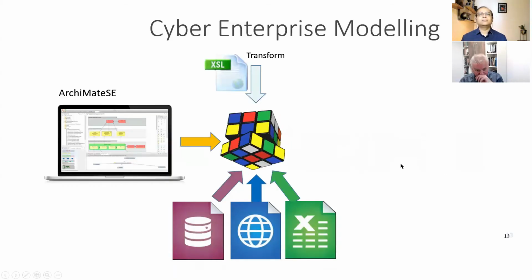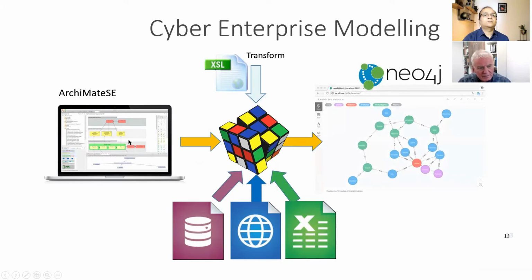Right, so what we're going to do is basically describe our security enhanced view of our enterprise architecture in an Archimate tool with the security overlay. This is Archimate Security Enhanced. And we're going to take an XML transform here, mix it in with data from the real world. So perhaps from your CMDB, perhaps from the CVE database on the web, perhaps from an Excel sheet from, I don't know, a pen testing or a static analysis test report.